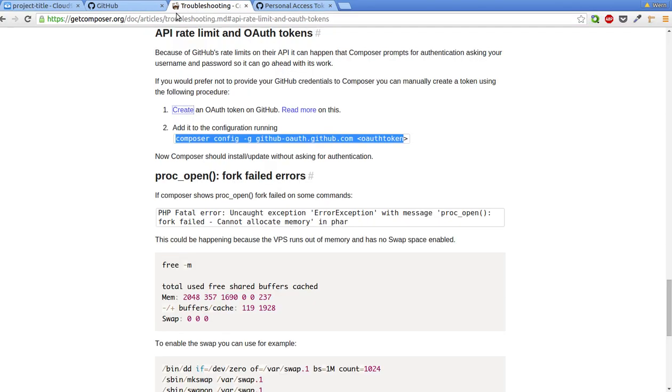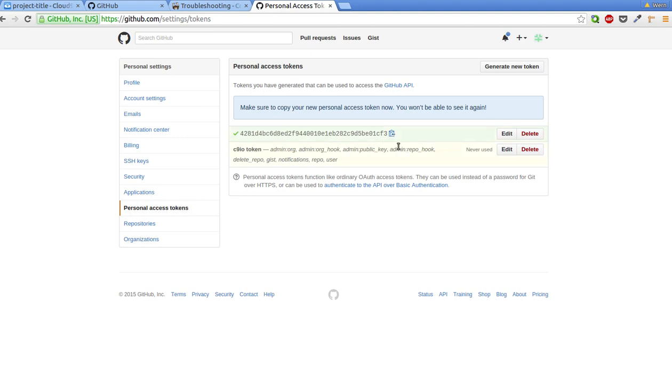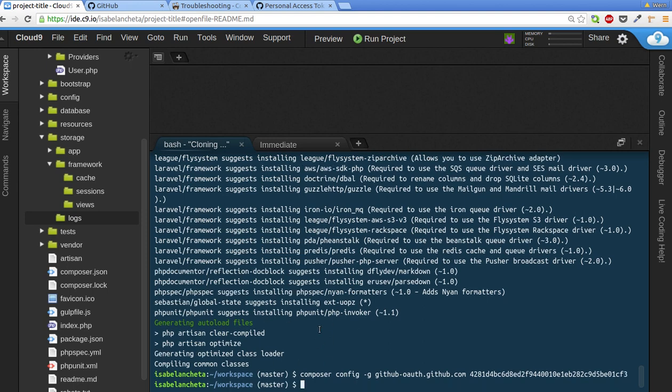So to do that, go to the Composer troubleshooting page and then use this command and then replace the token that you got. So let's copy this now and paste it in the c9.io and then remove the token and copy this, paste, and then enter. So now it shouldn't ask for the token every time we need to install.